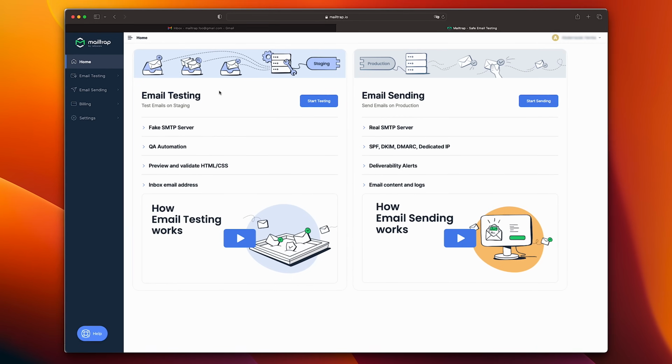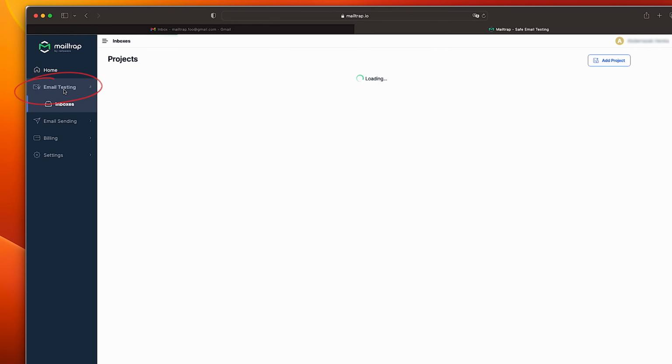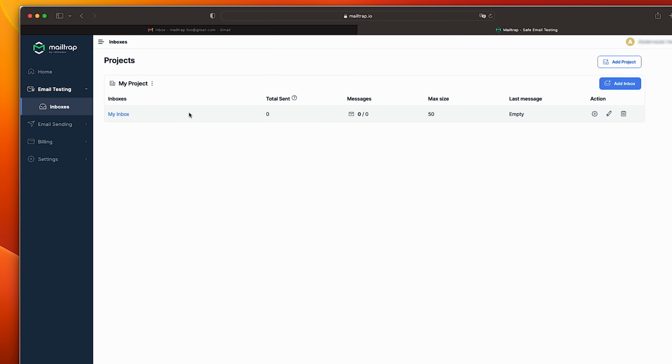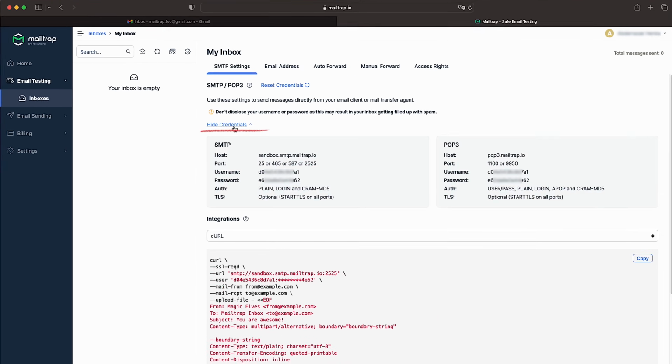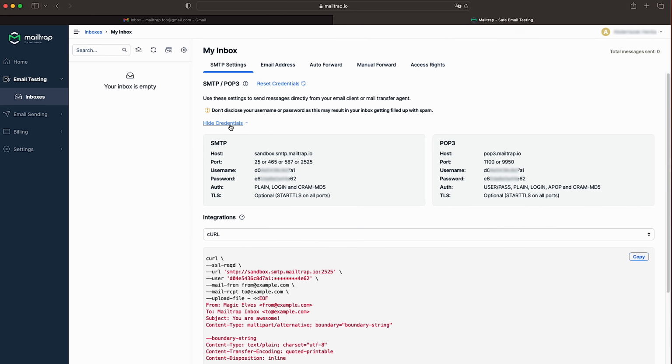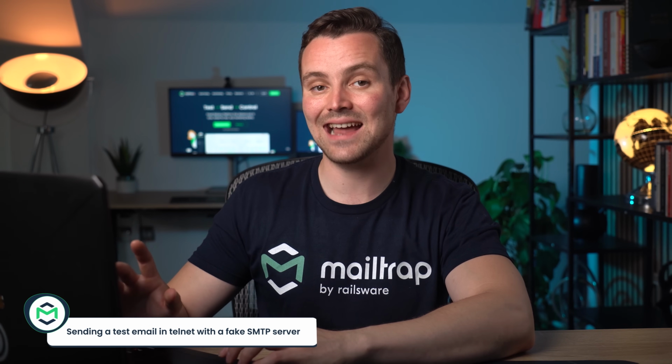Once you have your account, you can fetch your fake SMTP credentials we need for testing emails in Telnet. Here, you need to navigate to email testing in your Mailtrap dashboard and open My Inbox. Then click on Show Credentials to reveal the SMTP configurations of your virtual inbox. From the credentials, you'll need the host, username, and password, all of which you'll copy in the terminal in a moment.